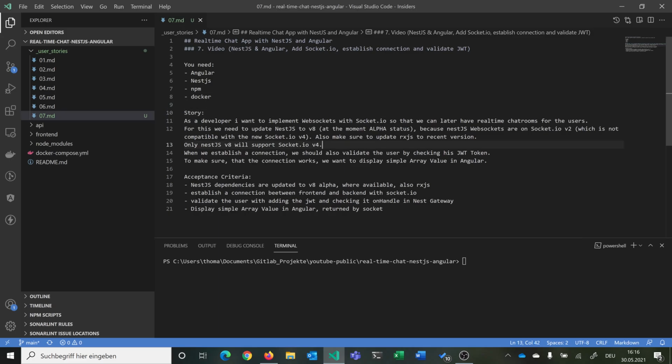Then we also want to establish a connection between our frontend and backend. And we also want to validate our user by checking his JWT token. So we have to attach this to the socket request. To make sure that the connection works, we want to display some simple array value in Angular. So we just want to have some display that our real-time communication works. And then in the next videos, we have to implement chat rooms, messages, and so on.